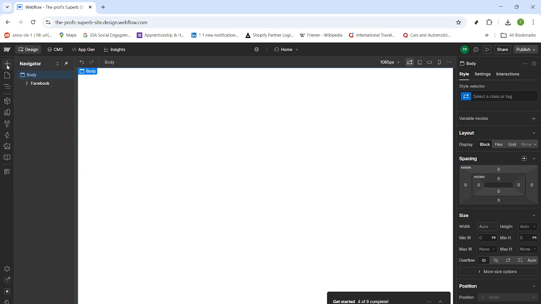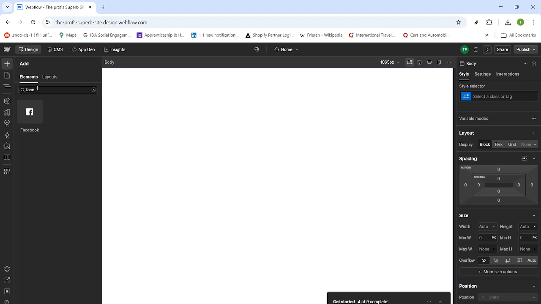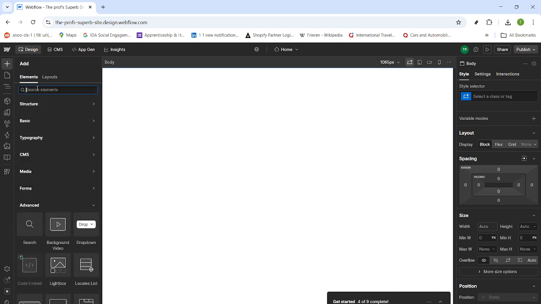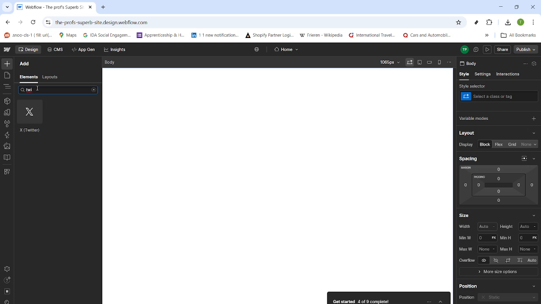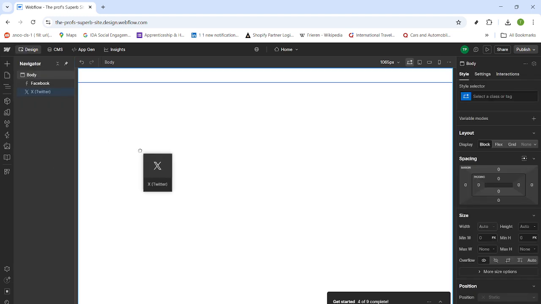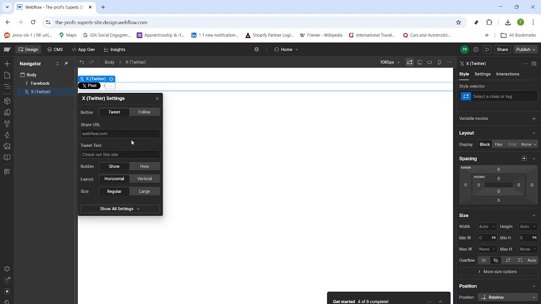In Link Settings, choose URL and paste your Facebook page or profile link. Set it to open in a new tab so visitors don't lose their place on your site. While you're here, add meaningful alt text or an ARIA label like Facebook to improve accessibility for screen readers.